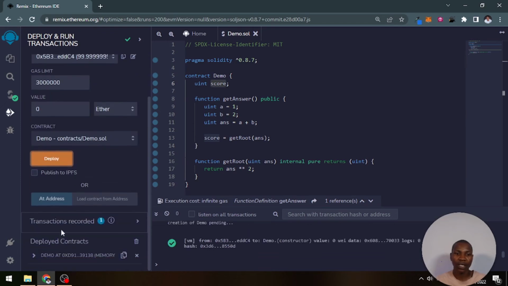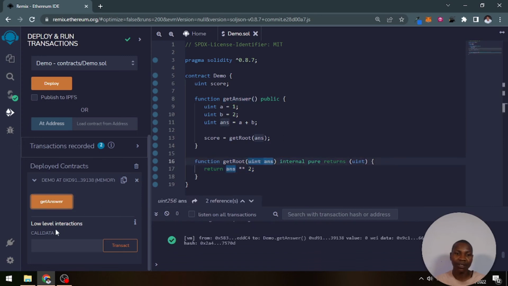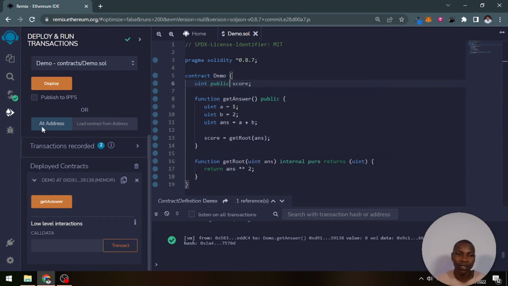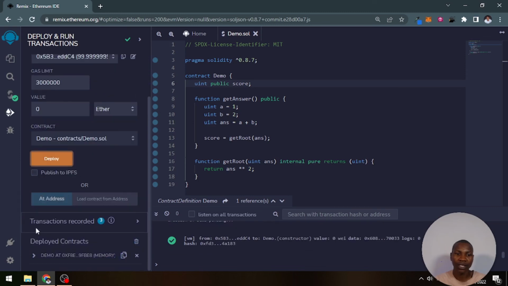Deploy. Okay, now we have this particular version. You see that this get root is not made available here because it is internal. It's only this one that I'm working with here. So when I click get answer, it's going to return, sorry, I think we made a mistake here. We're supposed to apply public here so that we'll be able to see this call. So that's why we're not seeing it. So let's click here, deploy this again.